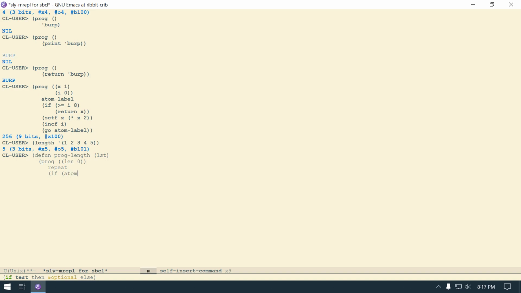Let's say if we have an atom, so if list is an atom, then return len, which is up above. And so let's set len to be 1 plus len. And then set the list to be the cdr of the list. And so we got len and list, and so from here we could say go repeat.